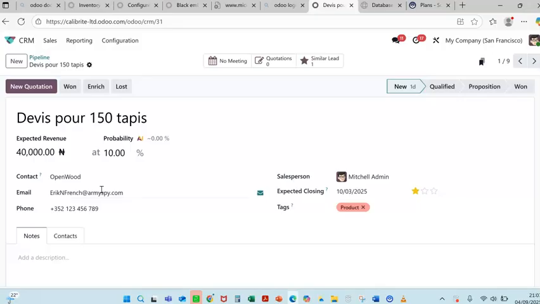Now let's see what happens when this moves to the qualified stage. So to do that, on this form, I'll just click on the qualified stage. And if I take it to the qualified stage, right, so I have now taken it to the qualified stage.